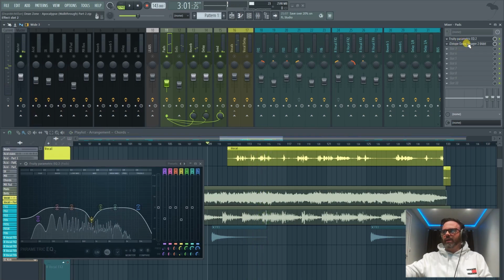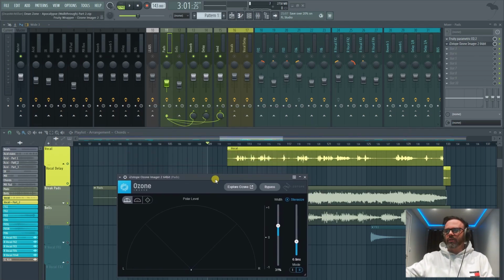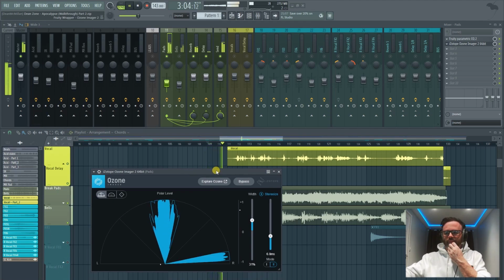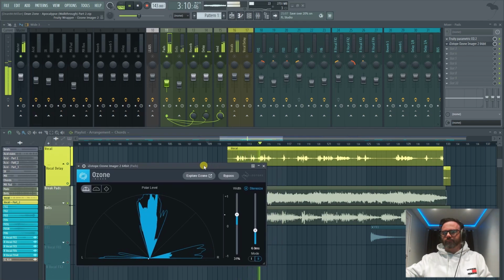And the only other thing we added was an imager, just to make it a bit wider, because initially I felt it was just a bit too centered. See what I mean? There's no real width there.